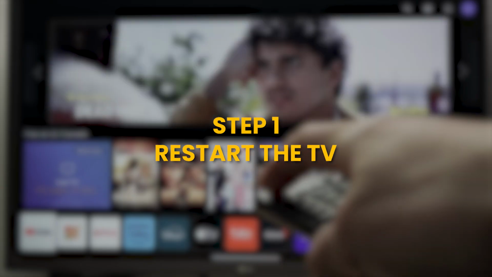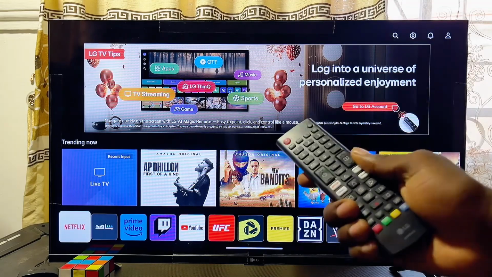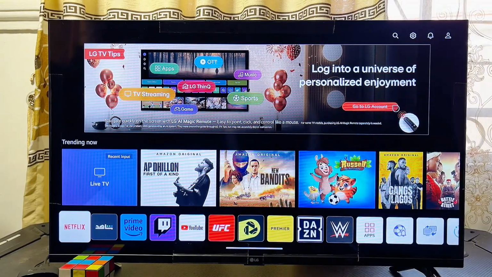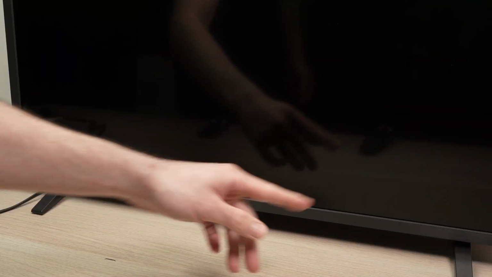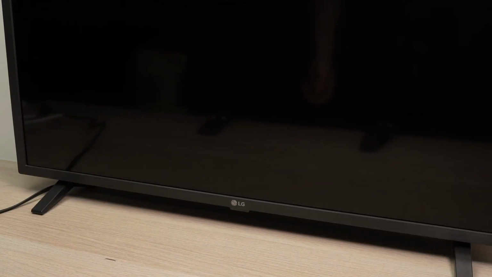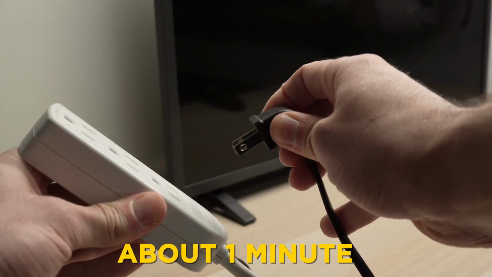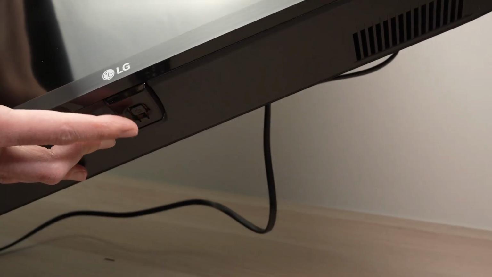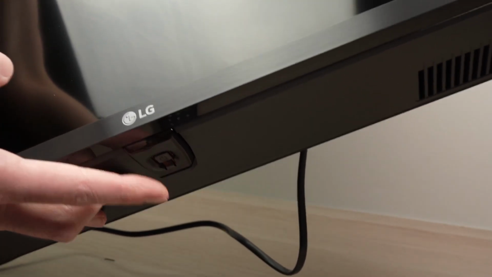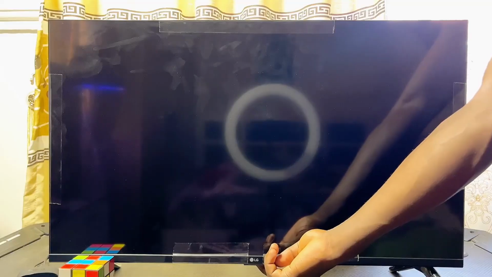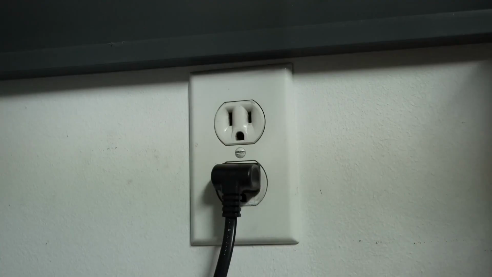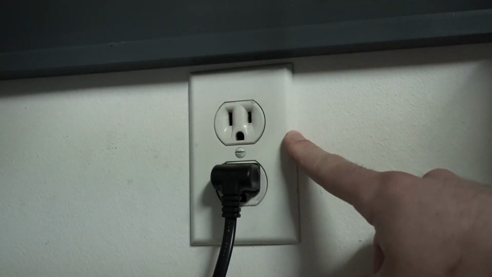Step 1. Restart the TV. Start with a simple power reset because temporary software glitches can sometimes affect the display. Turn the TV off, unplug it from the wall outlet, and leave it disconnected for about 1 minute. While it's unplugged, press and hold the power button on the TV for around 15 seconds to discharge any remaining power. Plug the TV back in and check whether the blue tint has disappeared.